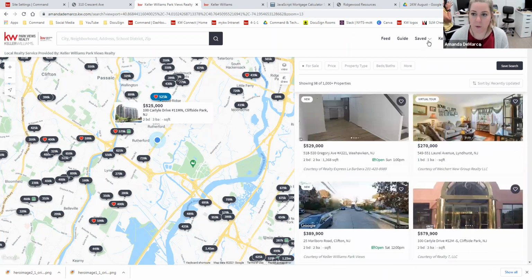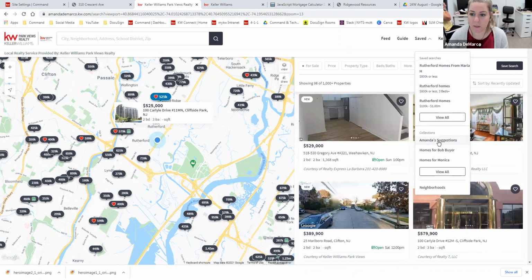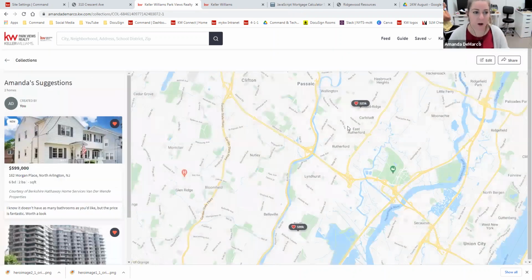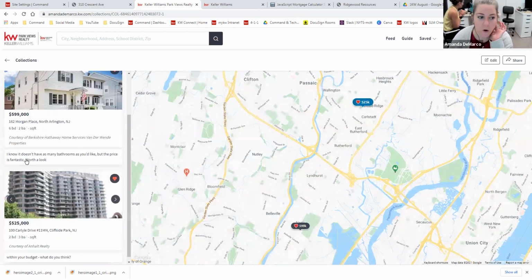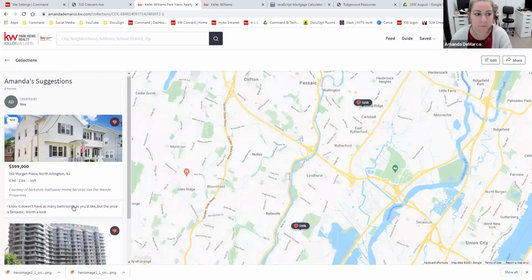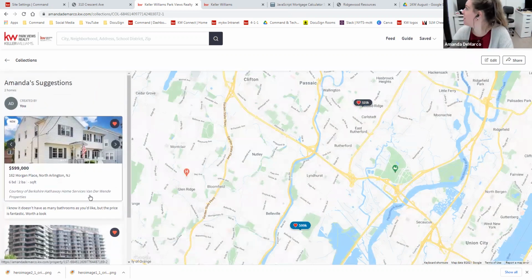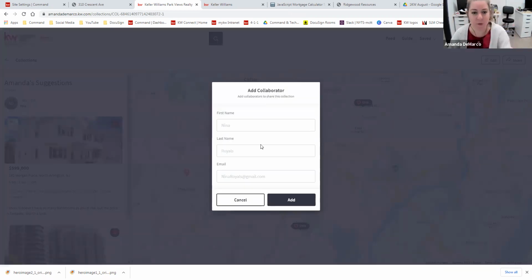This way, when we go back to our collection here, remember I called this Amanda's suggestions. These are going to be all of my suggestions for this person, and all of my commentary and notes are going to be listed here as well. And then to share this with the client, we'll click on the share icon, and then this is where you type in their name and email.